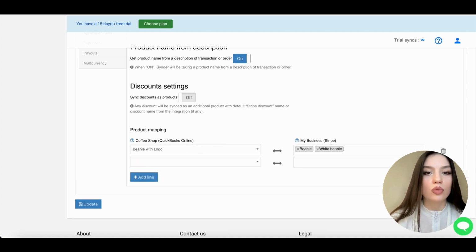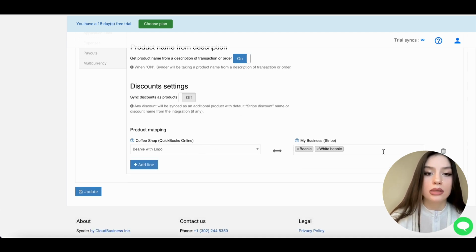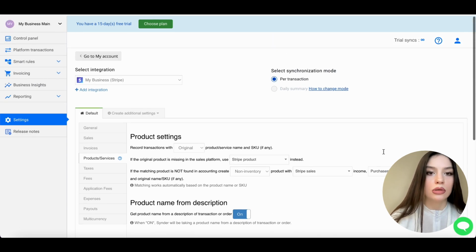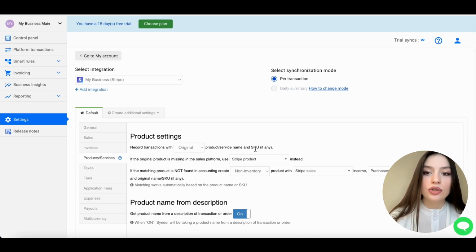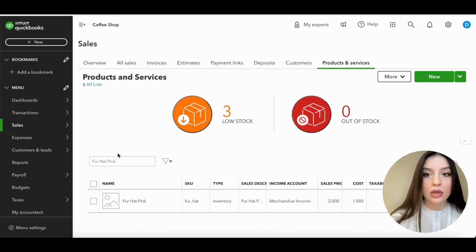So say Beanie or White Beanie or something else. And the same way, you can create more lines for more products. In case you don't need all the product names and inventory tracking in your books, and you want to track all the income for the platform in a single category for the profit and loss report, just use the common product feature over here. In the second dropdown, you just select this get a common product that will be used on all of the transactions that will be synced going forward.